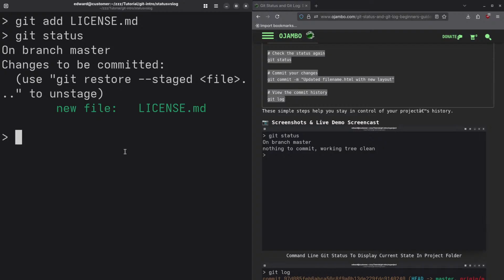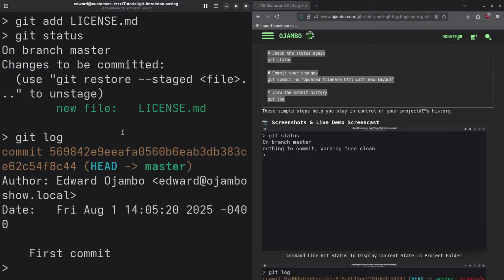And this is not going to affect the git log. So for example, if I go back to git log, you can see the git log is still on the first commit because I haven't committed this file license.md, but since it's in the working directory or working folder, git status will still work with it.